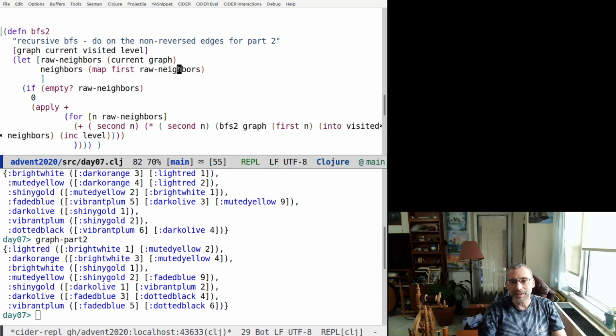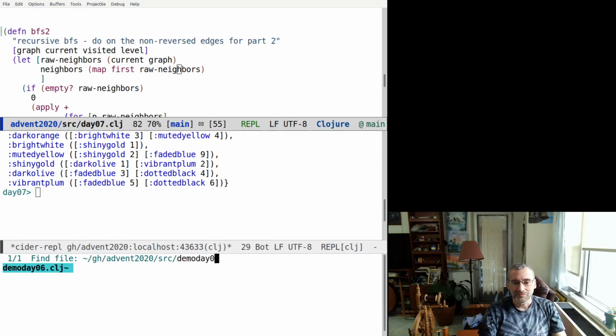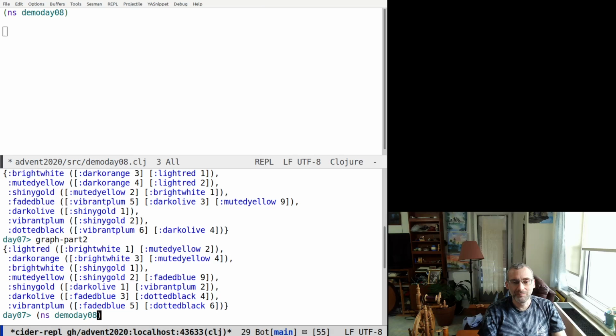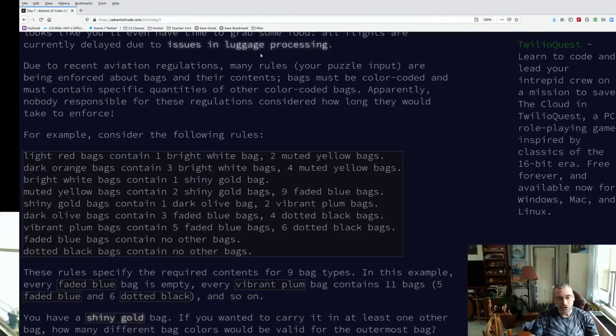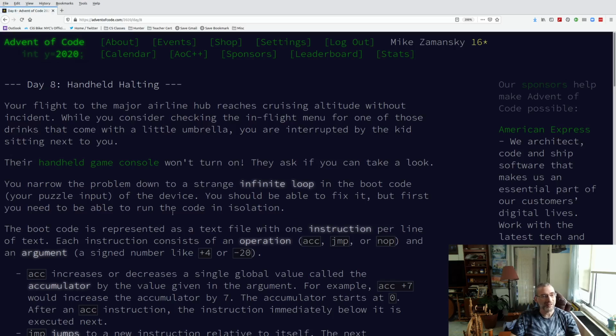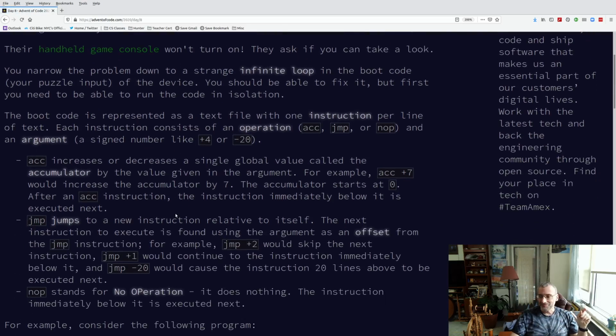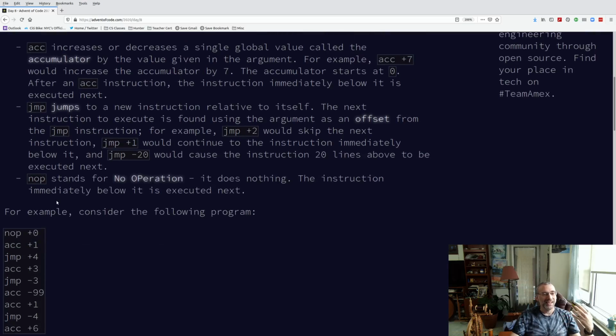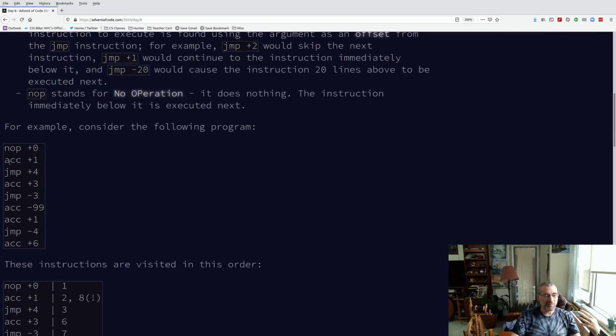So let's look at problem 8. All right, so here, this problem deals with a little simulator. You're basically simulating a very small machine. It has 3 operations, a no-op, an accumulator, and a jump. And that's pretty much it.